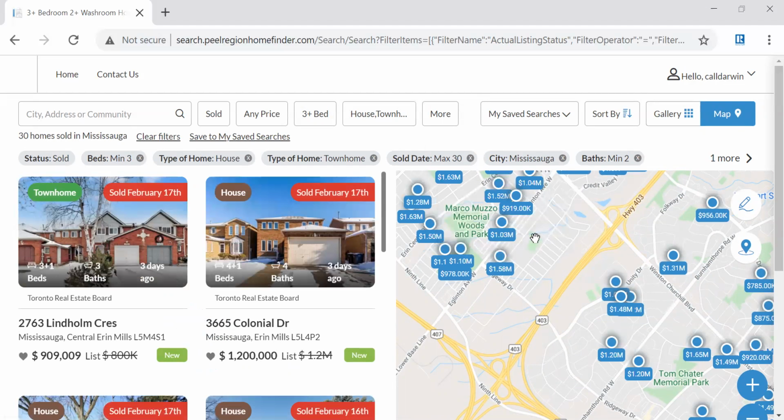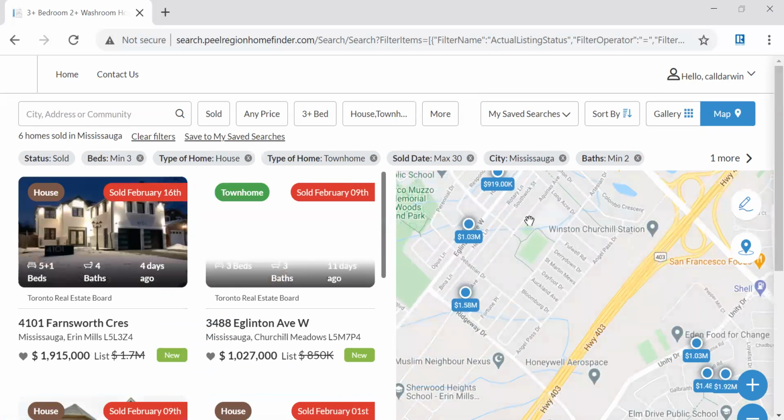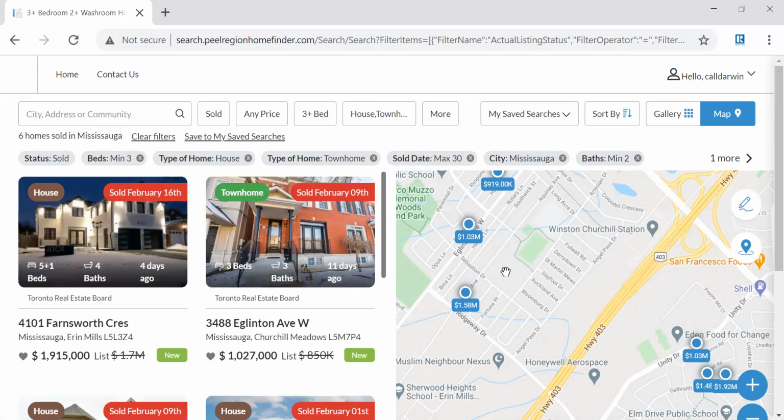I live around here, let's say, and I want to find out what's been going on in the last 30 days. These are all the sales. So that's a great way to set it up as a seller and get some very relevant information. As a buyer, once again, if I'm interested in being near a school, near a highway, or near some specific feature, I can search what homes are selling in that particular community or neighborhood. So there you have it.